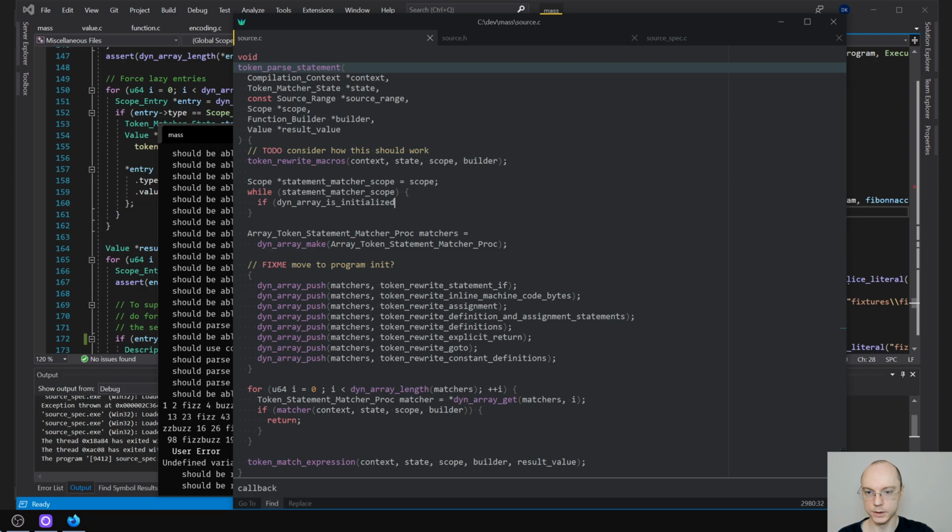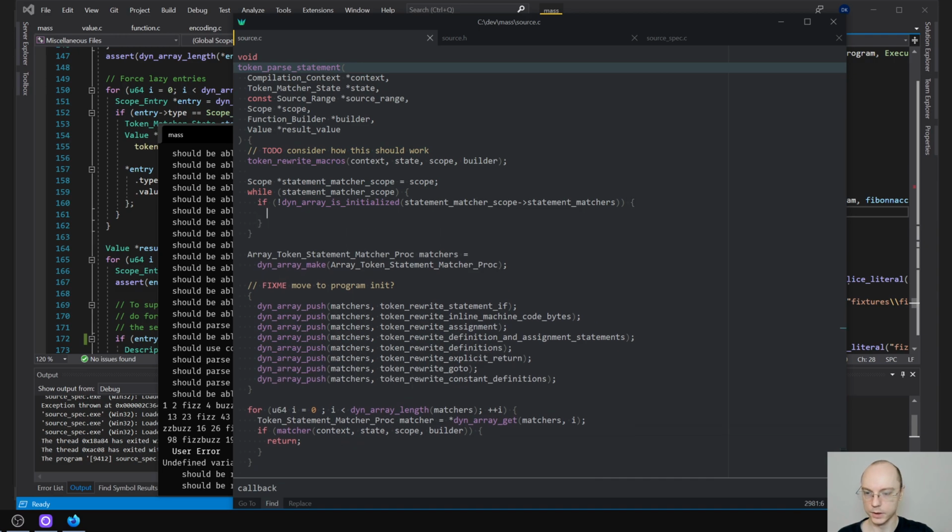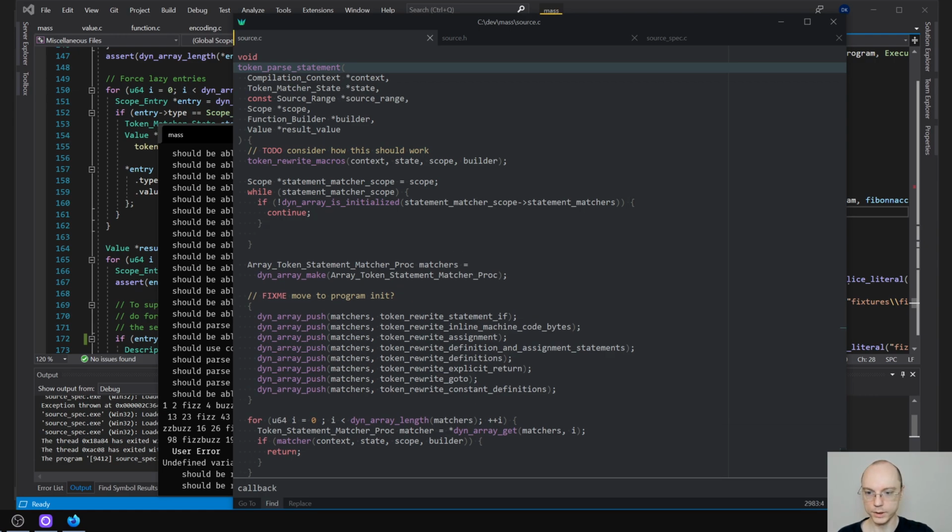Dynamic array is initialized of, maybe I can say if not matcher or statement matcher scope statement matchers, then we just continue. Otherwise, we do this stuff.